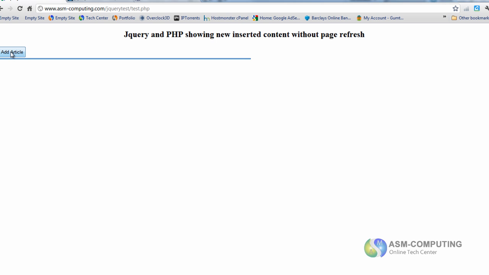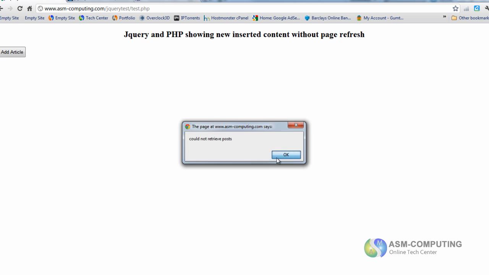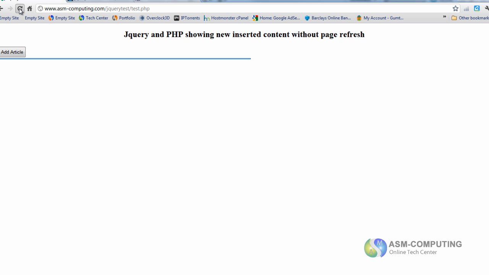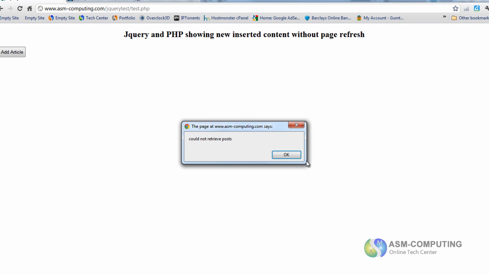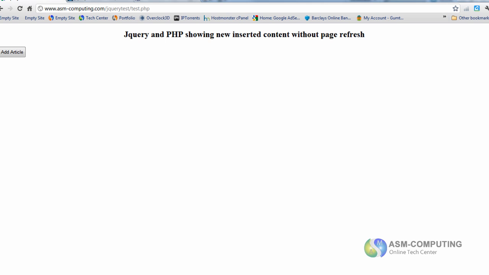So as you can see, it won't allow you to open the article form because we already have the error. But if you refresh, you see it open. Sorry. It won't let you open it because there's nothing to display.